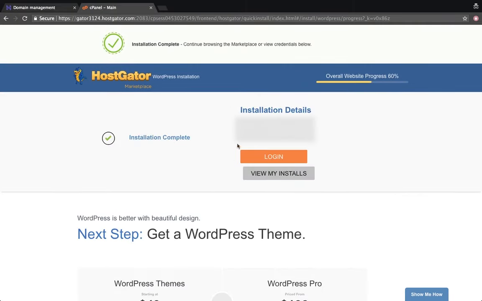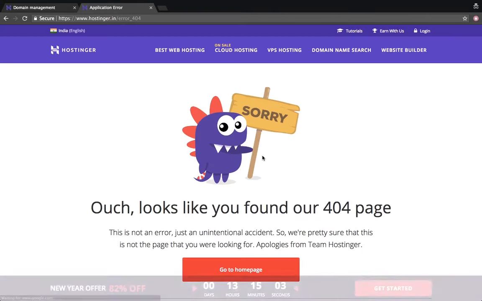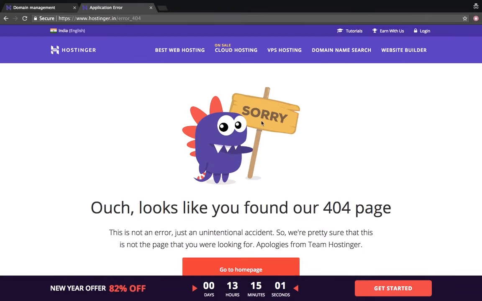So these are the installation details. So just save these installation details and proceed to login. So there is an application error. Our domain and web hosting haven't been connected yet. So we are waiting for that to connect. It usually takes some time. So a bit of patience is required.